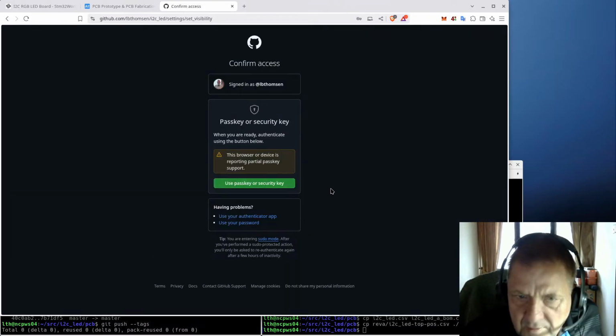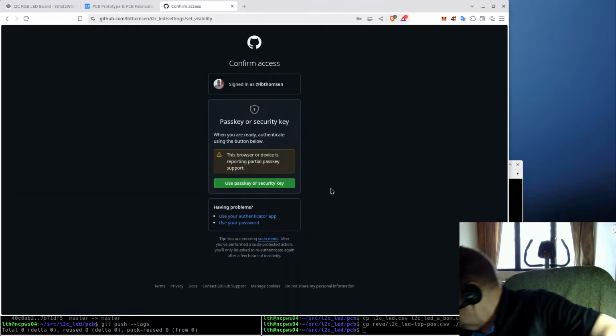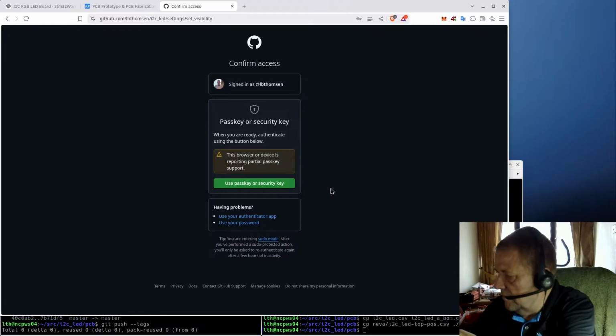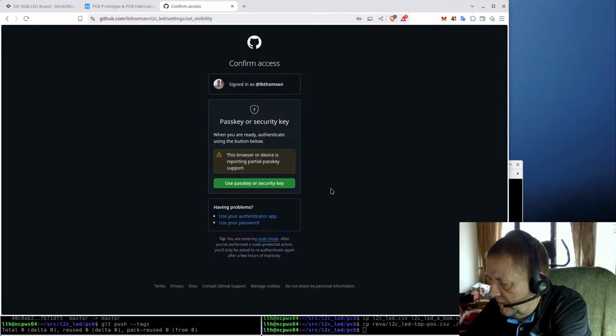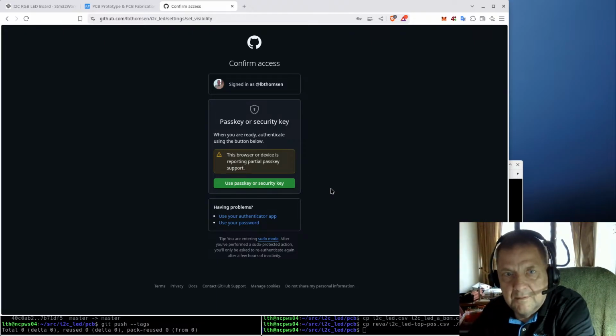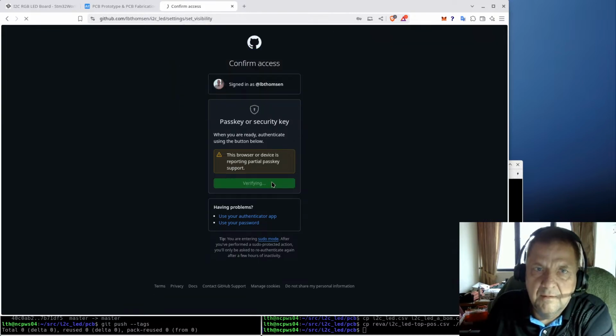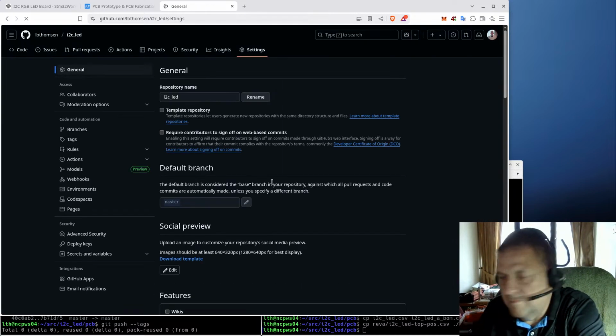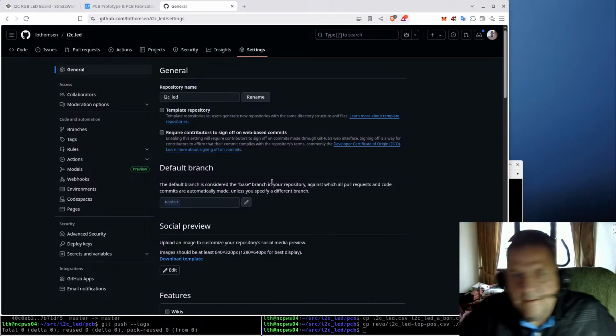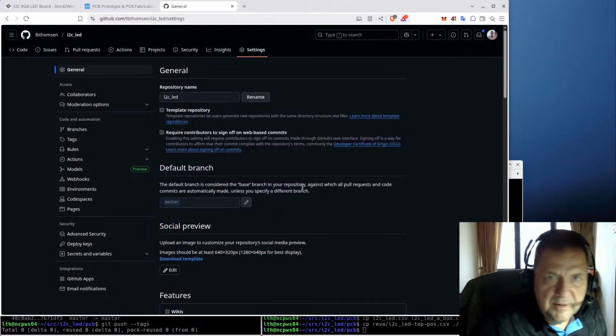Oh, I want my security key. Let me put that in. Here's the security key. There we go. So now it is public. It should be public. Let's verify that.